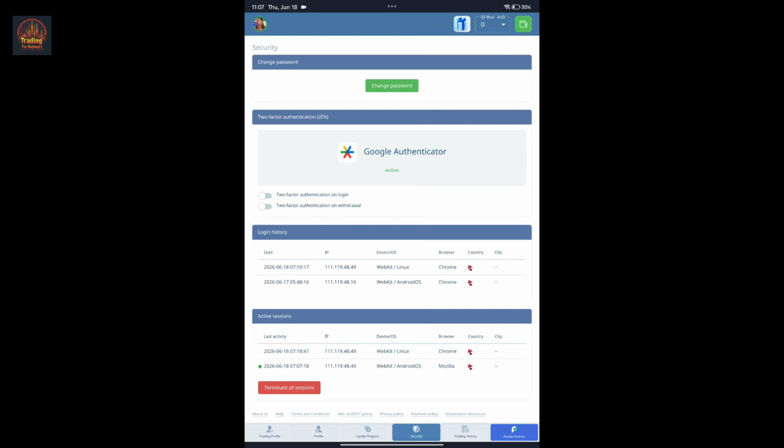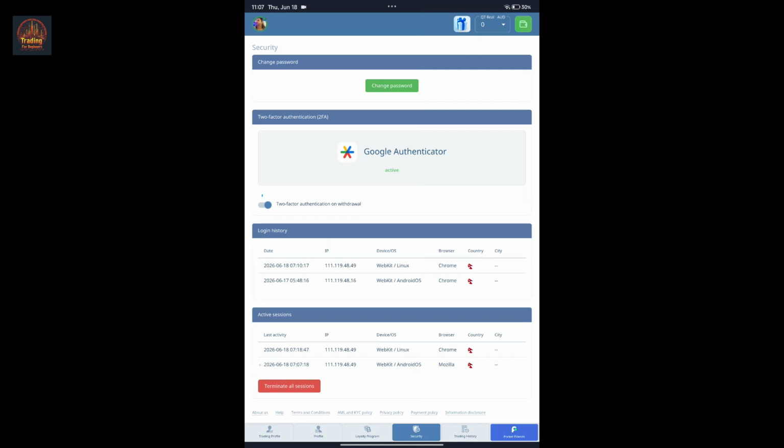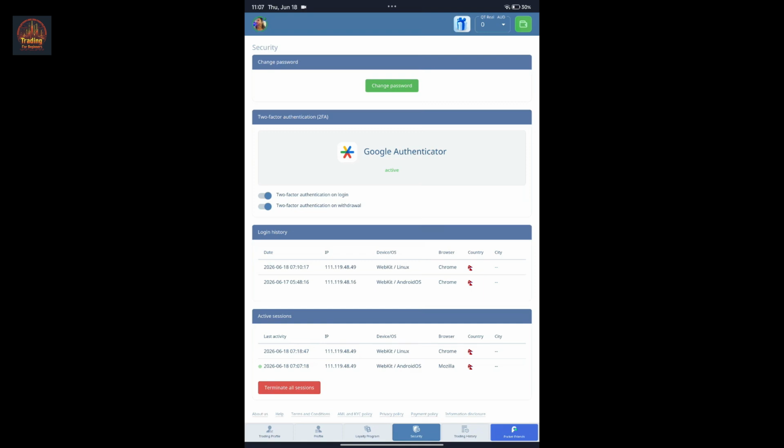Right under Google Authenticator, you'll see the active option. That means you have enabled two-factor authentication. Now you can go ahead and select when you'd like to use the authenticator. You can choose to use it while login or withdrawal. You can also select to enable both of them.